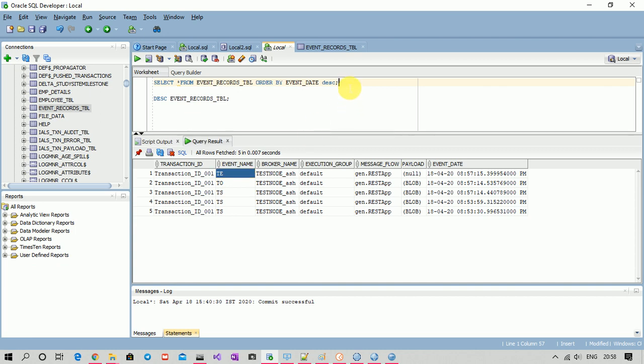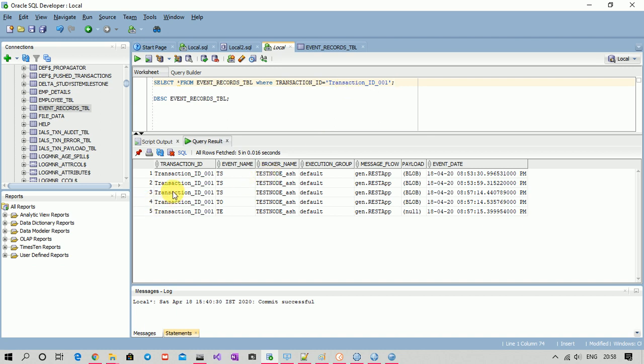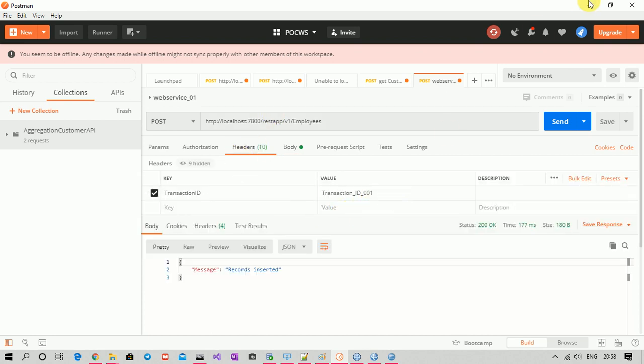Okay, so these are the things. Using the transaction ID, we are sending an input header. We can retrieve the details where transaction ID is equal to, okay, and accordingly for every transaction we can change it because I am providing it in the header. Okay, so this is my event monitoring using node properties.